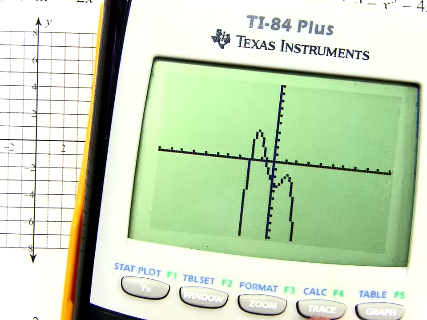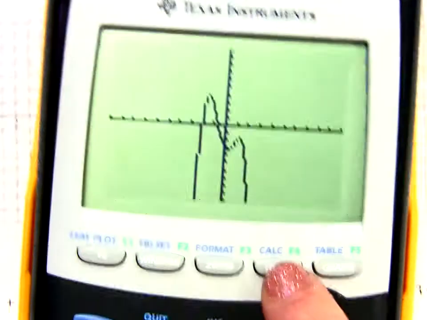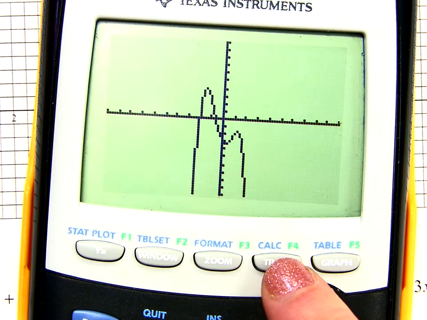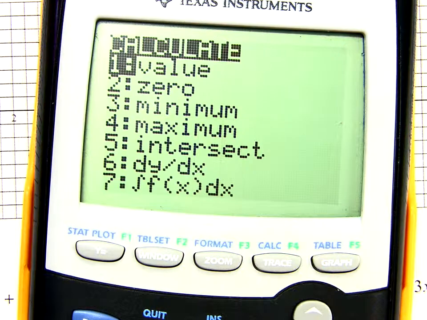So what we need, though, is not the trace button, but it says Calc right above it. That's what we want. We want to calculate things. So we're going to hit second calc. And what was it we were finding? Yeah, so we're going to choose choice 2.